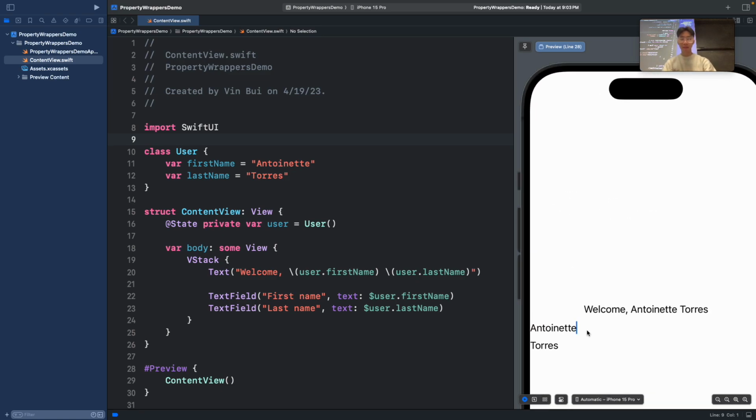So now, if I try to change it, you can see that it doesn't update anymore. Now, why is it doing that? Well, as I mentioned before, @State only works for value types. But how does @State really work, and why does it only work for value types? That's because it observes the entire object itself.